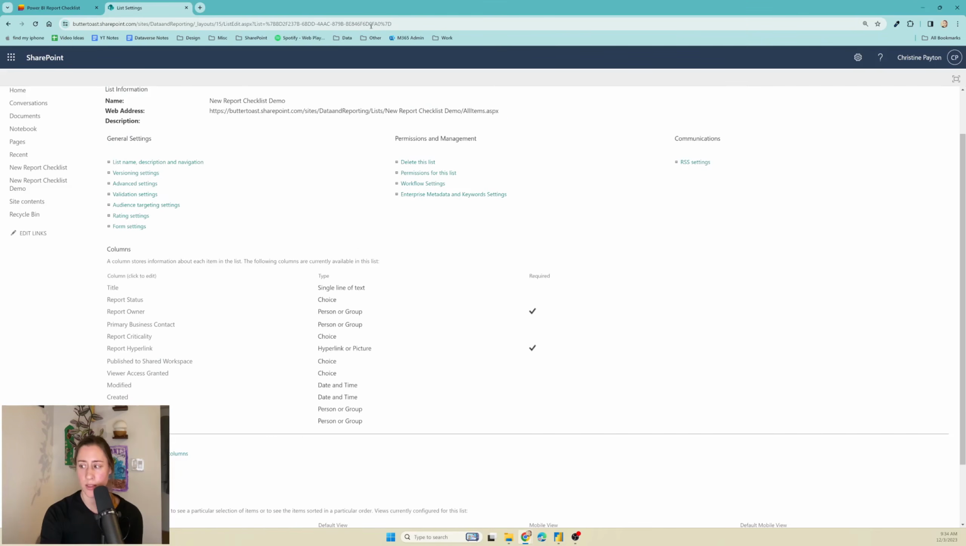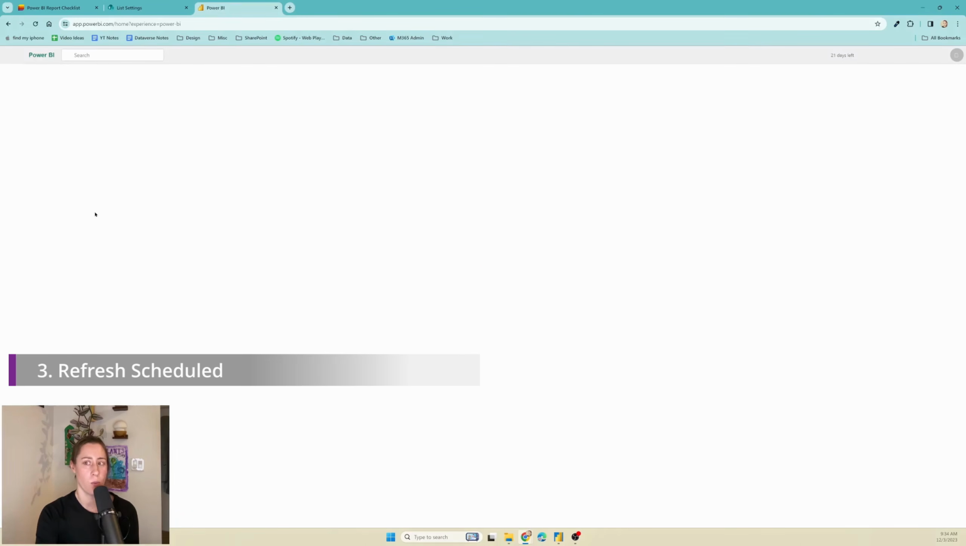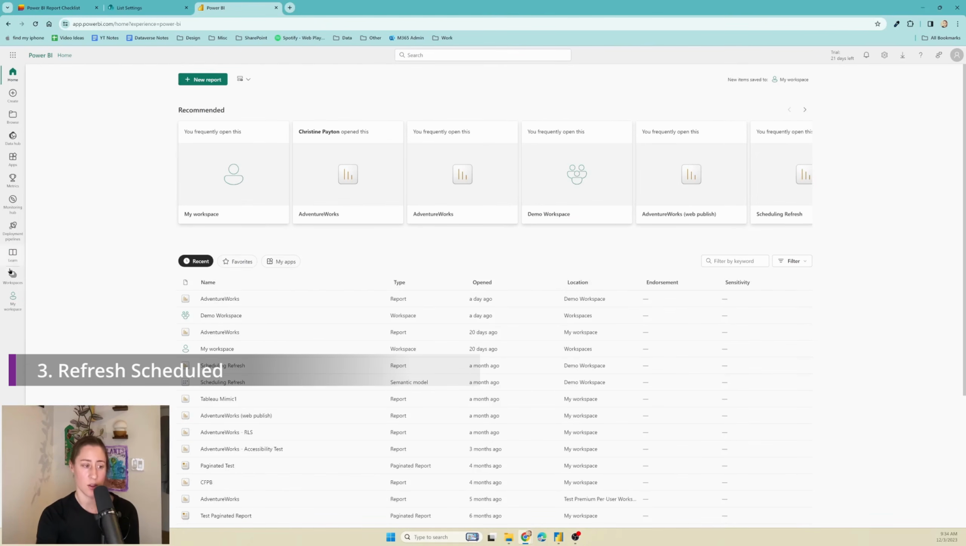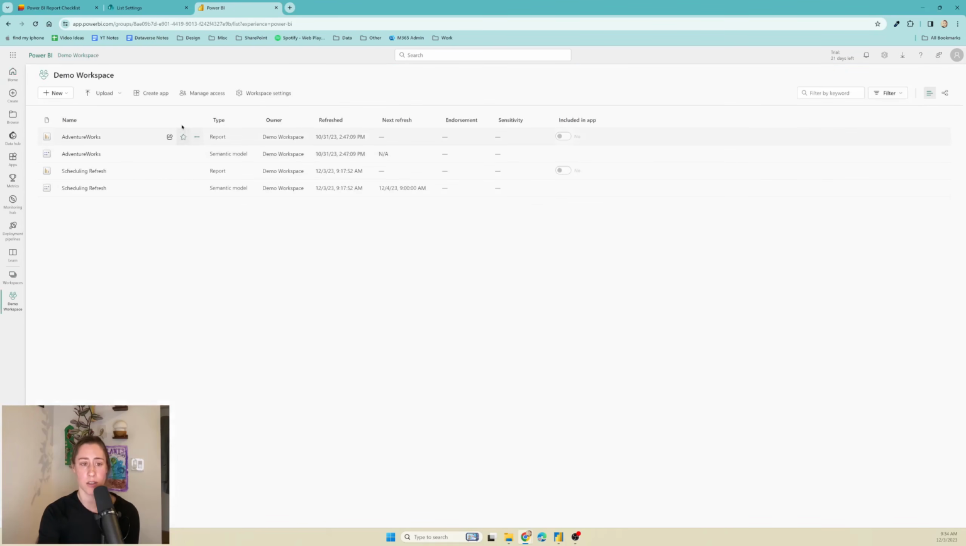Our next checklist item is refresh scheduled. So make sure that your refresh is scheduled, obviously. The thing you want to think about here is what is your refresh frequency? So by default, once a day is usually fine. Do you need it to be more frequent than that? Also think about, do you want to have it set to a particular time? Because having all of your refreshes get triggered at the default time, which is midnight, is going to cause you some problems if you have a lot of reports, if they all try to refresh at the same time, right?